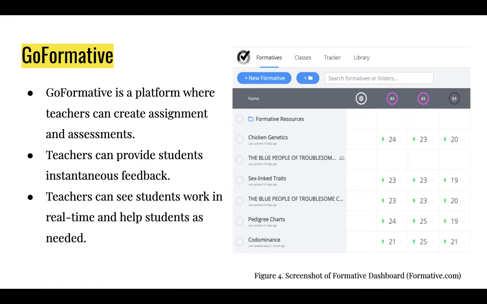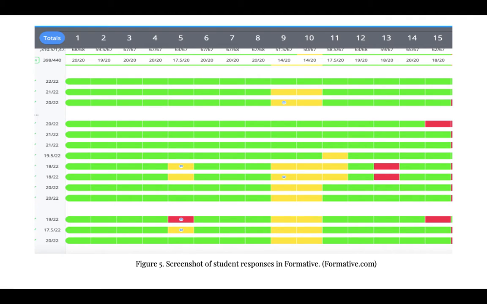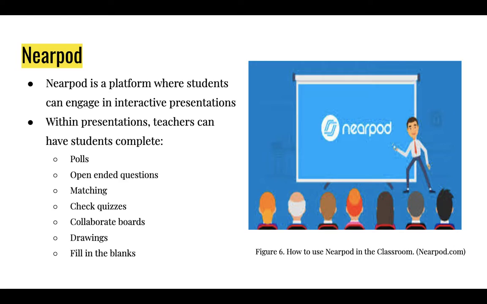On the left side, you can see all the assignments that I have assigned to my students. On the right-hand side, it is broken down into my different class periods and then shows how many students in that class finished that assignment. Figure 5 shows a screenshot of student responses in Formative. Green represents the answer is correct, red is incorrect, and yellow they received half points. On the left-hand side, you can see the students' total for that assignment.